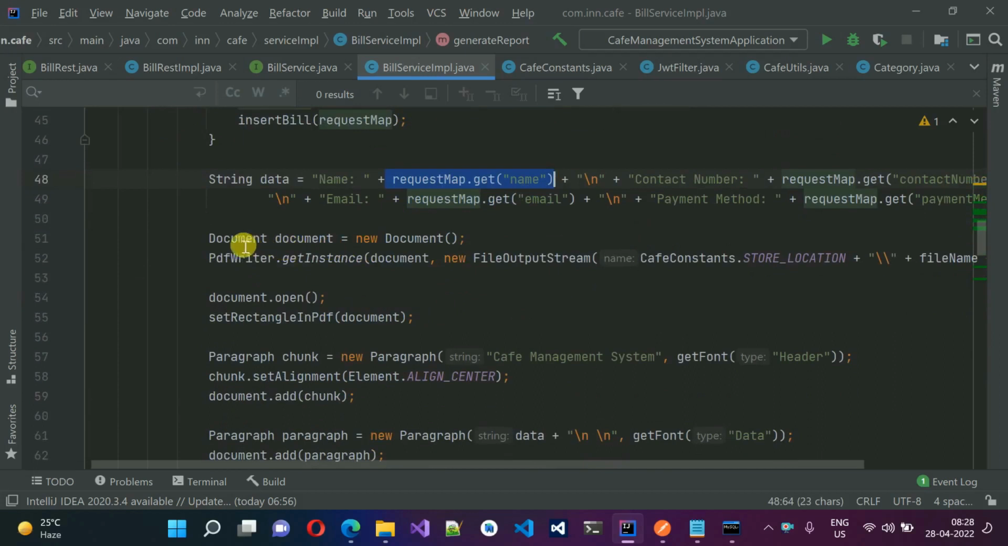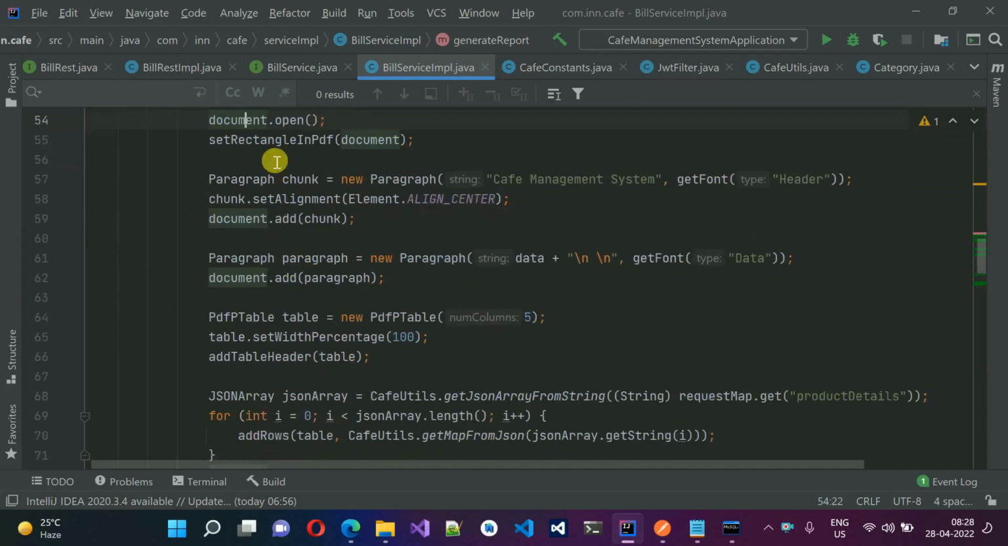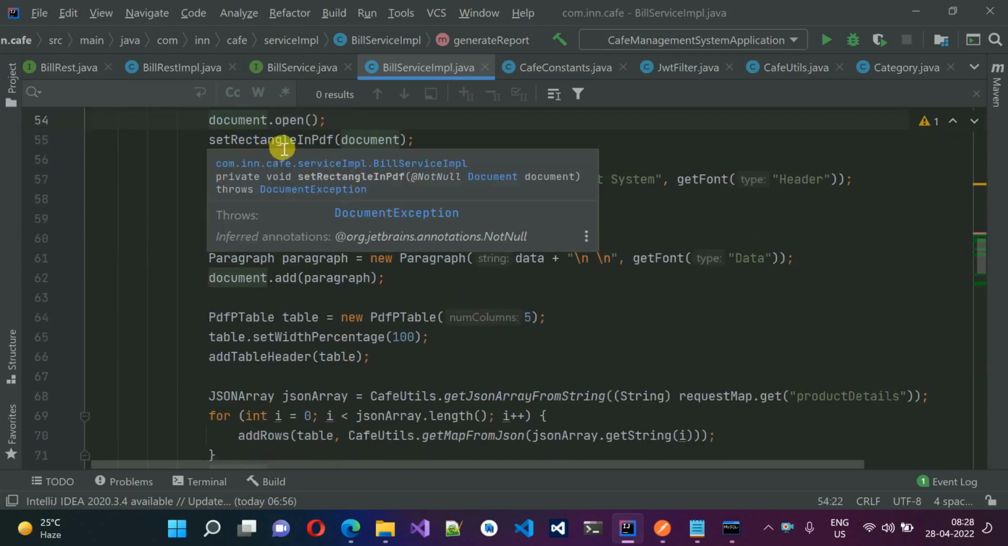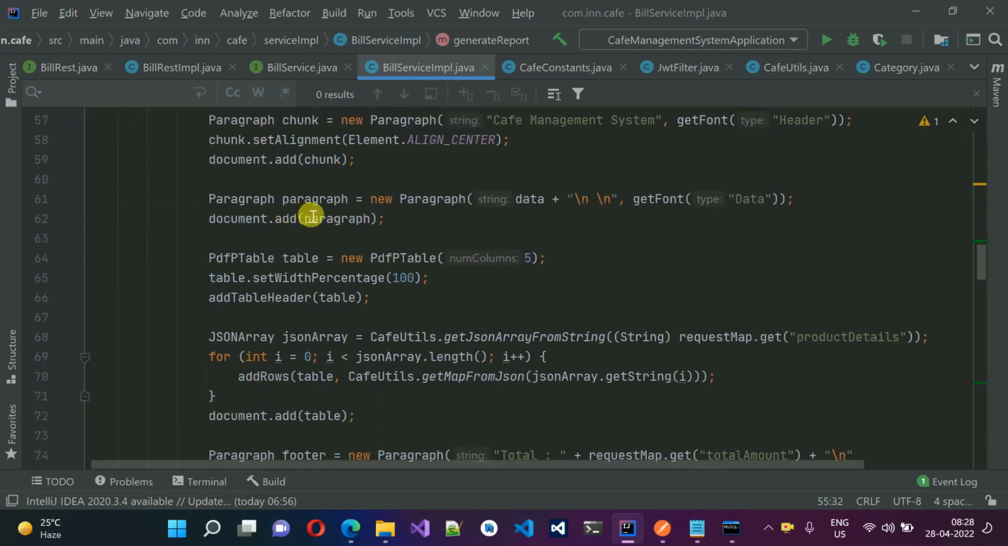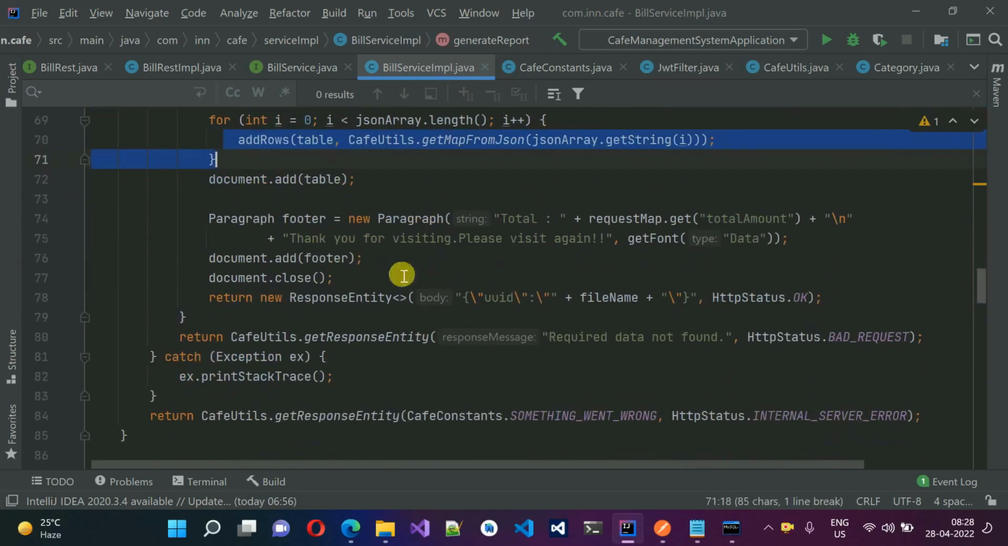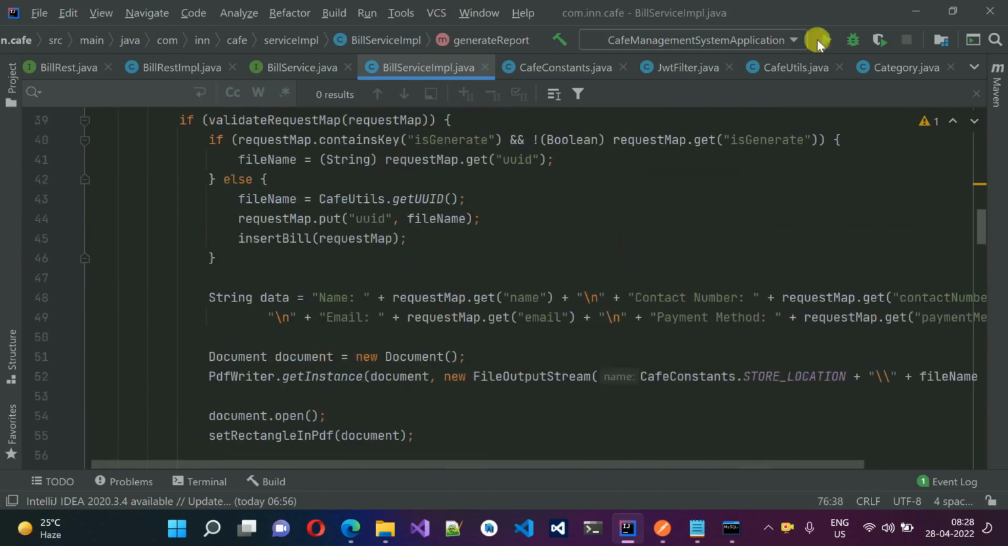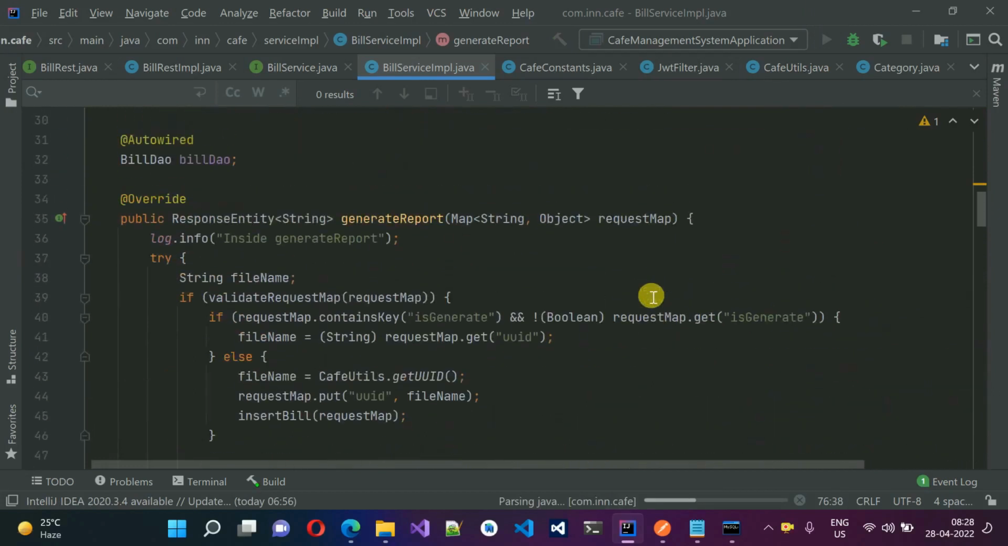After that, we have created the document object, and we have added the location where we want to store that document. After that, we have opened the document, we have set the rectangle for the PDF, and after that we have put the headers, we have put the paragraph, that is data, whatever data we have. After this, we have set the table column, we have created the table, we have set the rows into the table, and finally added the footer, and finally closed the document and returned the UUID. Now let's test this API. So let me just start our application. Now our application is starting.